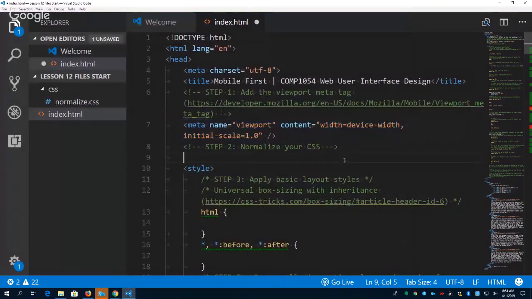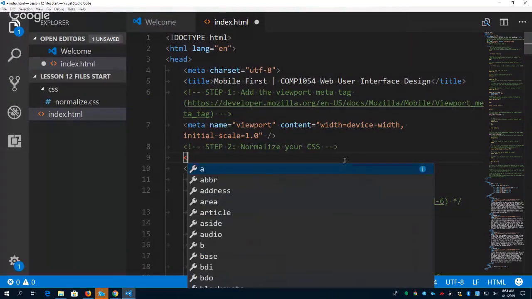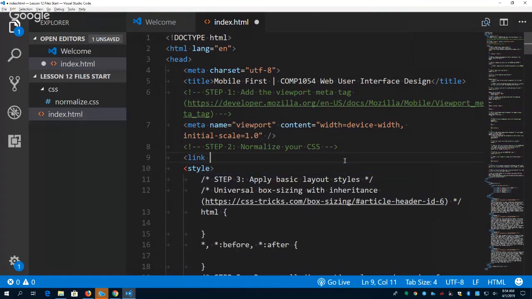Cool. So normalize the CSS, absolutely. Then, of course, and I'm glad to see everyone, you guys are really doing a good job now of normalizing before your custom styles. So link that.